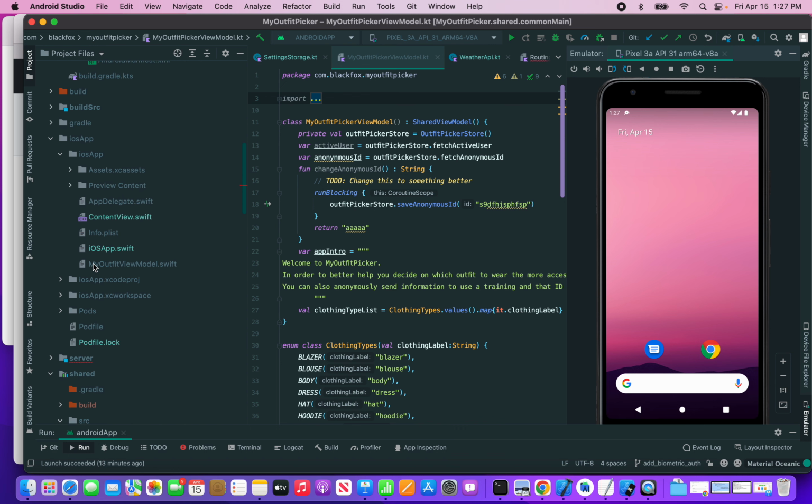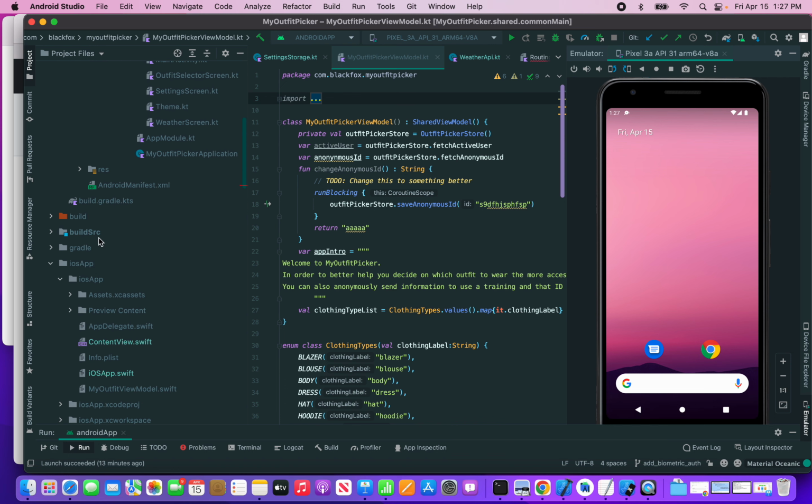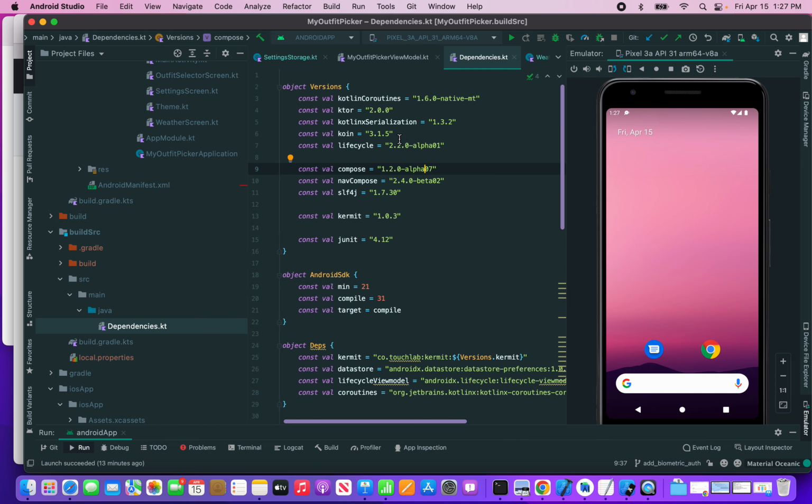John O'Reilly, but you would start with creating a build source folder, and then you'd make the source main Java, and then you'd create your dependencies. So these are all the dependencies that, for example, my application uses. If you're not going to be using some of these, or if you're going to be using others, you just add them in.